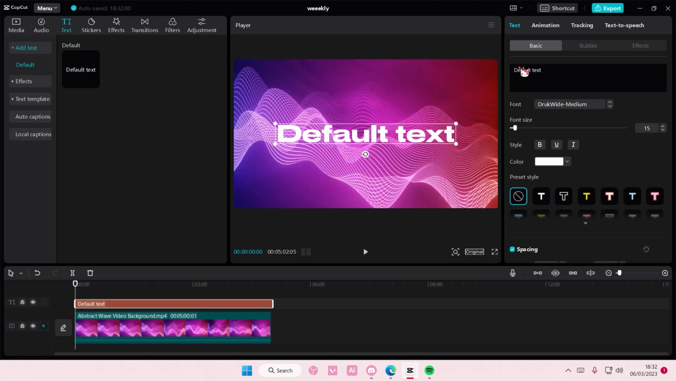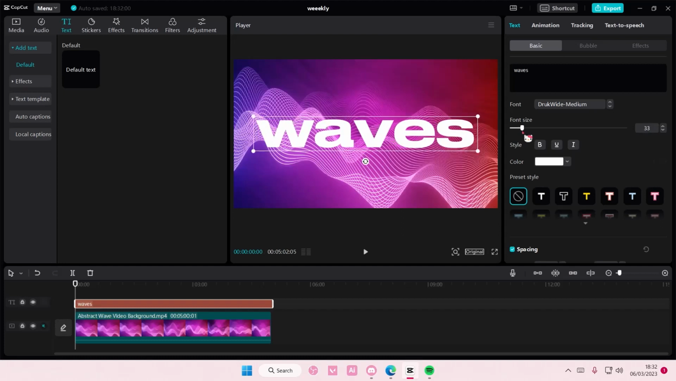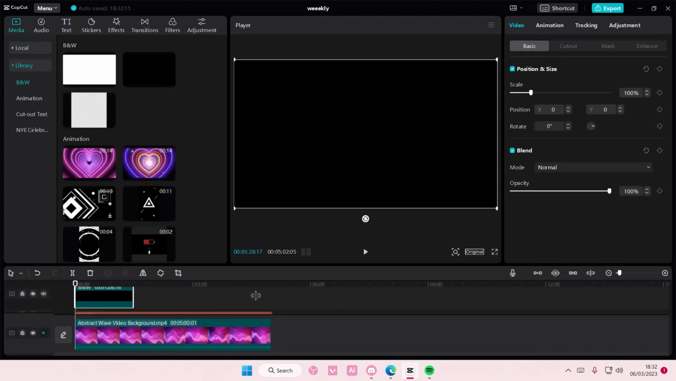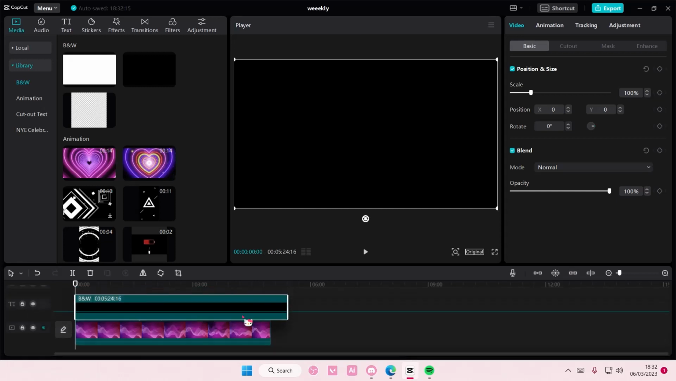This one. And I'm just going to type in waves and adjust the font size a little bit, like so. Then I'm going to go to media, I'm going to go to library, I'm going to add in a black background, and I'm going to add it behind the text.